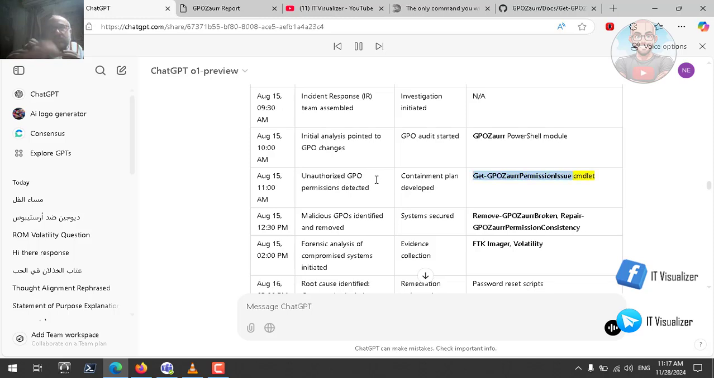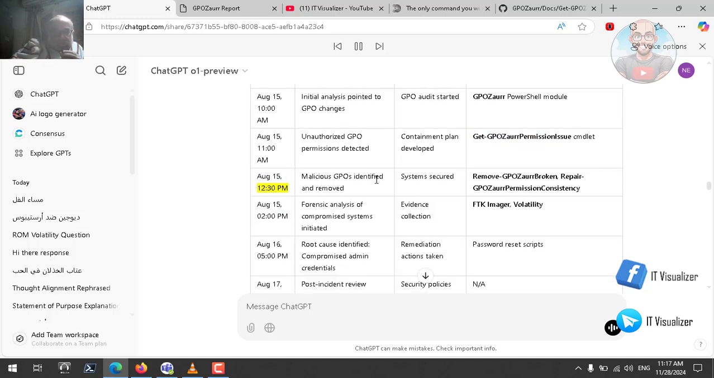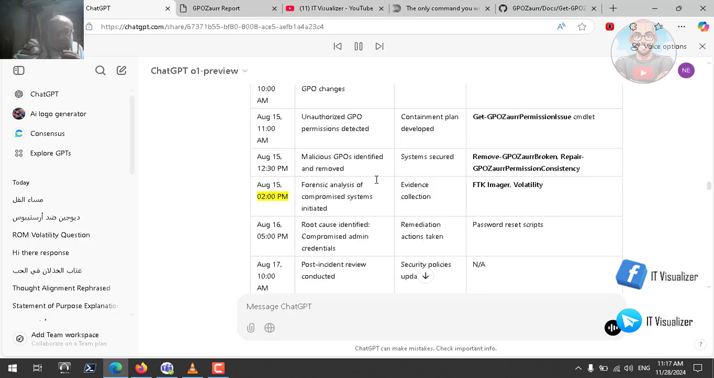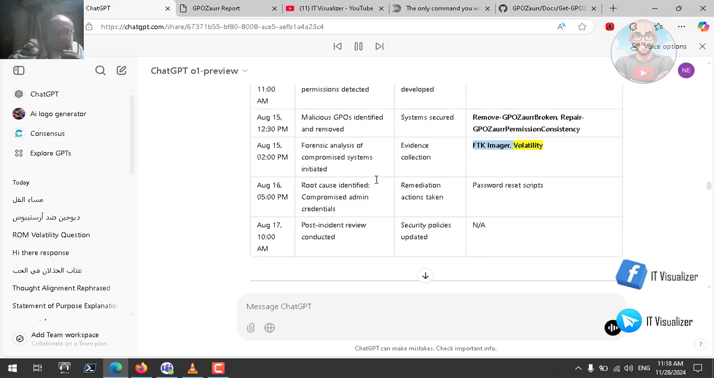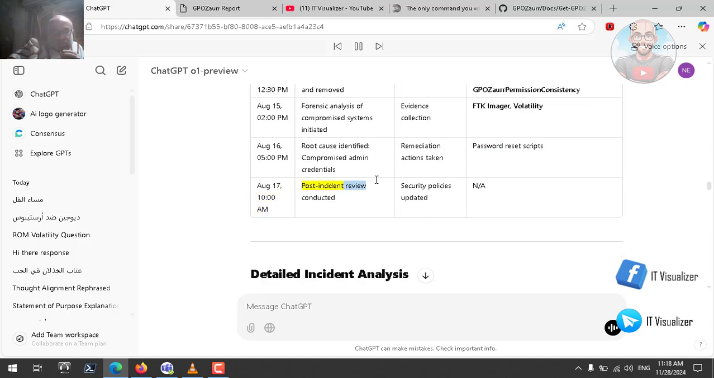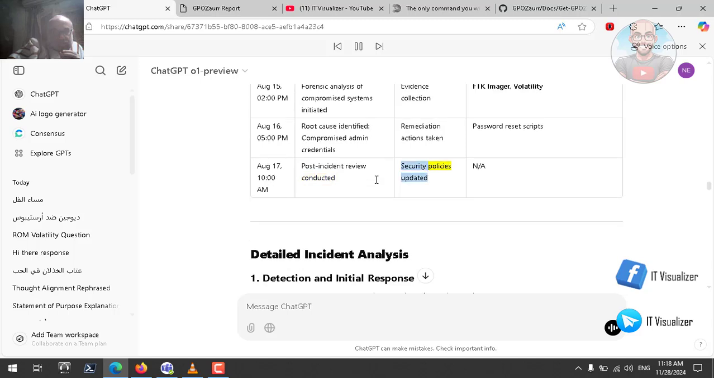Get GPO permission issue, delete. August 15th, 12:30 p.m.: Malicious GPOs identified and removed. Systems secured. Removed GPOs or broken. Repaired GPO permission consistency. August 15th, 2 p.m.: Forensic analysis of compromised systems initiated. Evidence collection. FTK Imager, Volatility. August 16th, 5 p.m.: Root cause identified. Compromised admin credentials. Remediation actions taken. Password reset scripts. August 17th, 10 a.m.: Post-incident review conducted. Security policies updated.